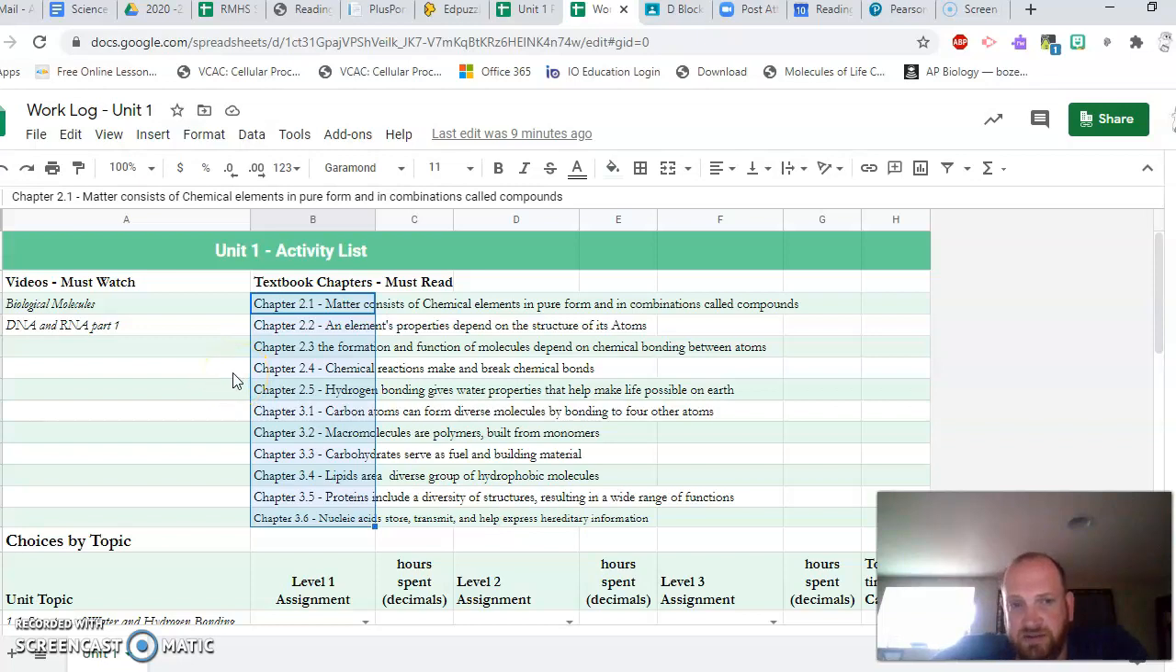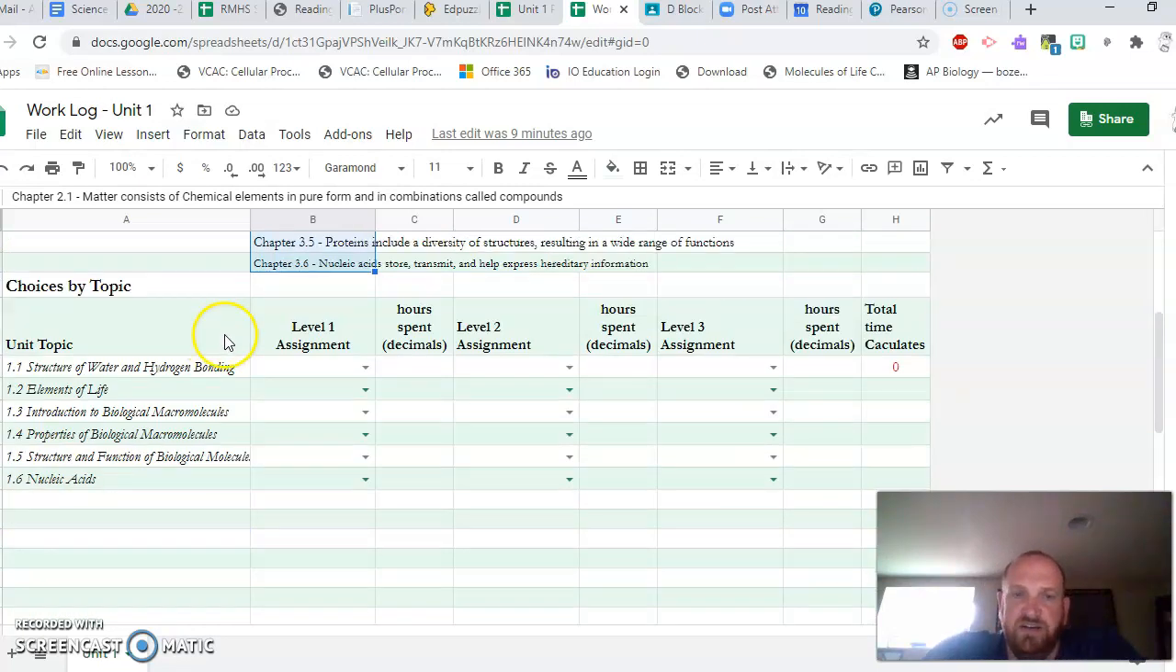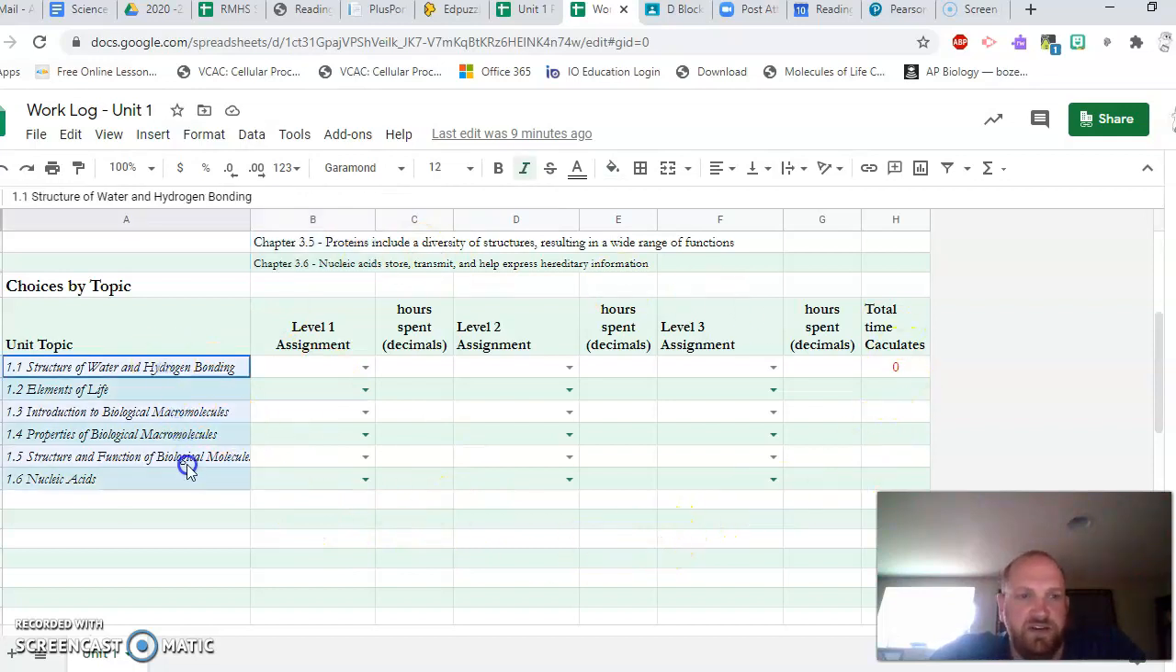In terms of taking notes, well, let's talk about that in a second. So these are the things you have to do. You also are going to have to take the quizzes at the end of every unit. Down here are the choices that you get to make. So this right here, for our first unit, are the 6 sections that the College Board created.